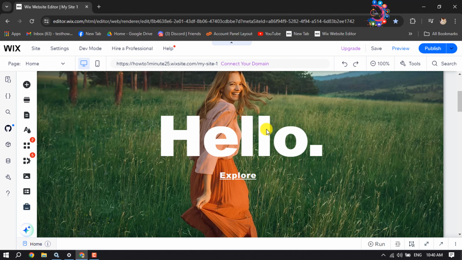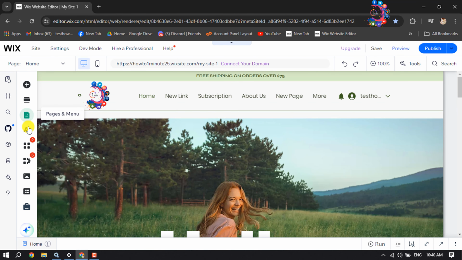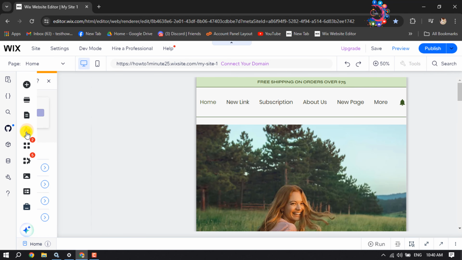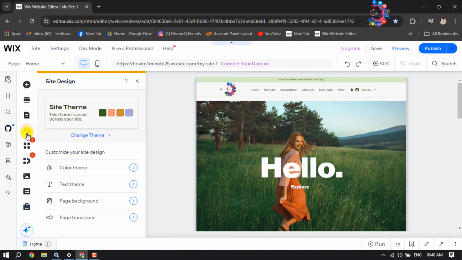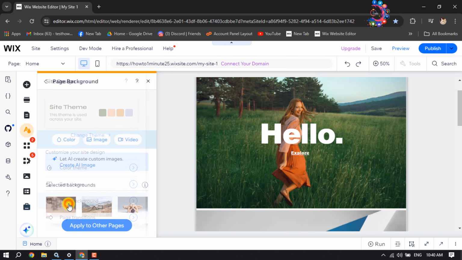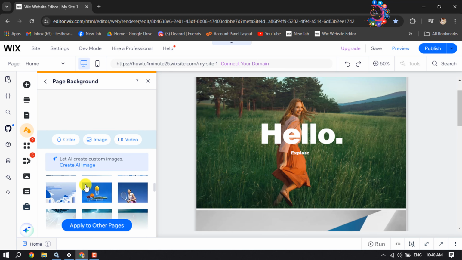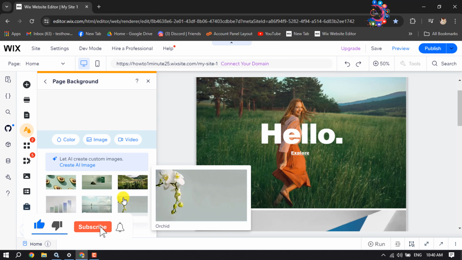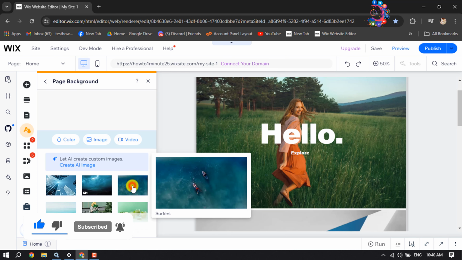Okay, once you are in your Wix website editor, now you have to click on site design. Once you are in your site design, first of all we have to add a background photo for our entire Wix website. So here click on page background, and now I'm selecting a background photo first. Let's select this background photo.